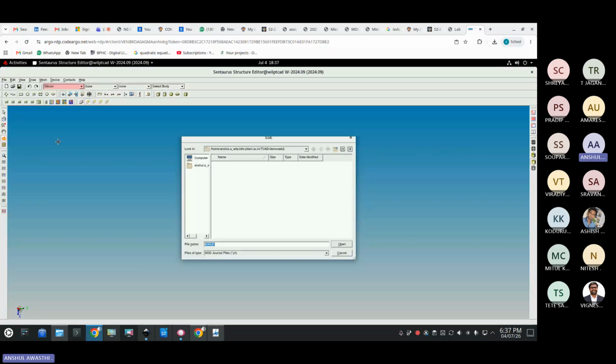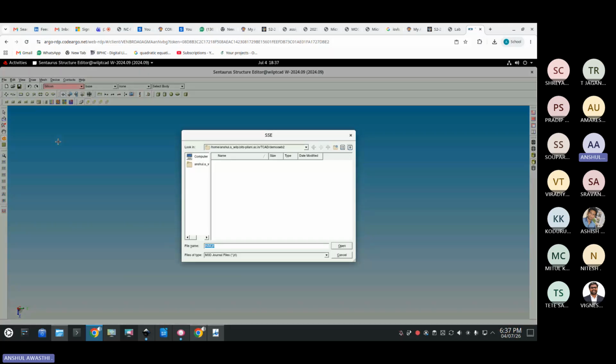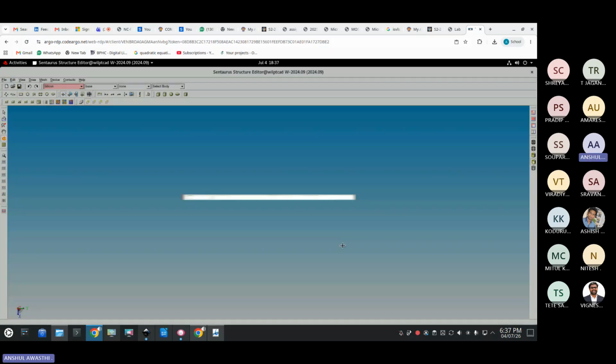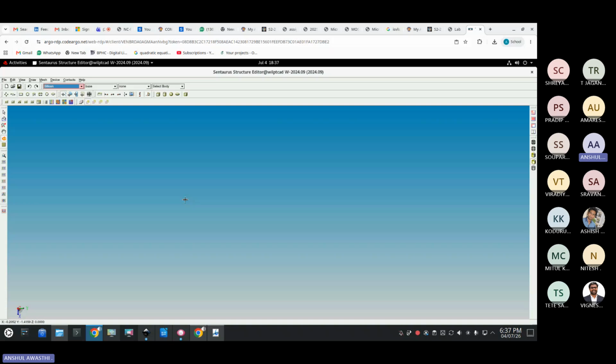You have to give any name to the journal file. Whatever name you want to give, you can give. Let it be M3D. Just open it. Now the journal file is open. Now whatever process you use to construct, it will be recorded.